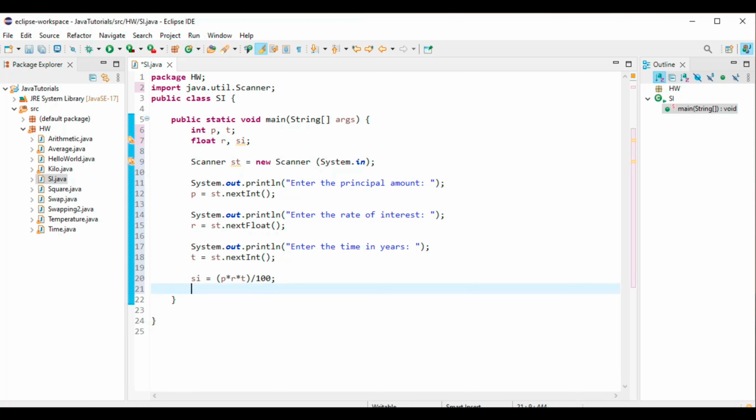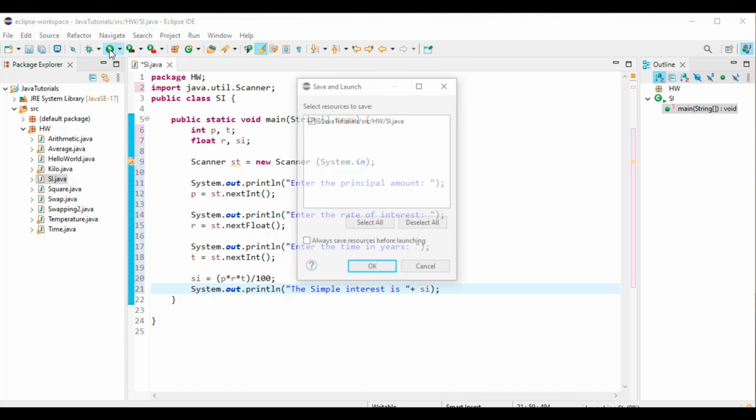After the calculation, we will also want to print this interest. So we have also printed simple interest. The simple interest is, and then there is some space over here, plus SI. SI is a variable which is storing the calculated value of the simple interest. Okay, so this was the entire program, a very simple program. Let us now run the program and see the output.